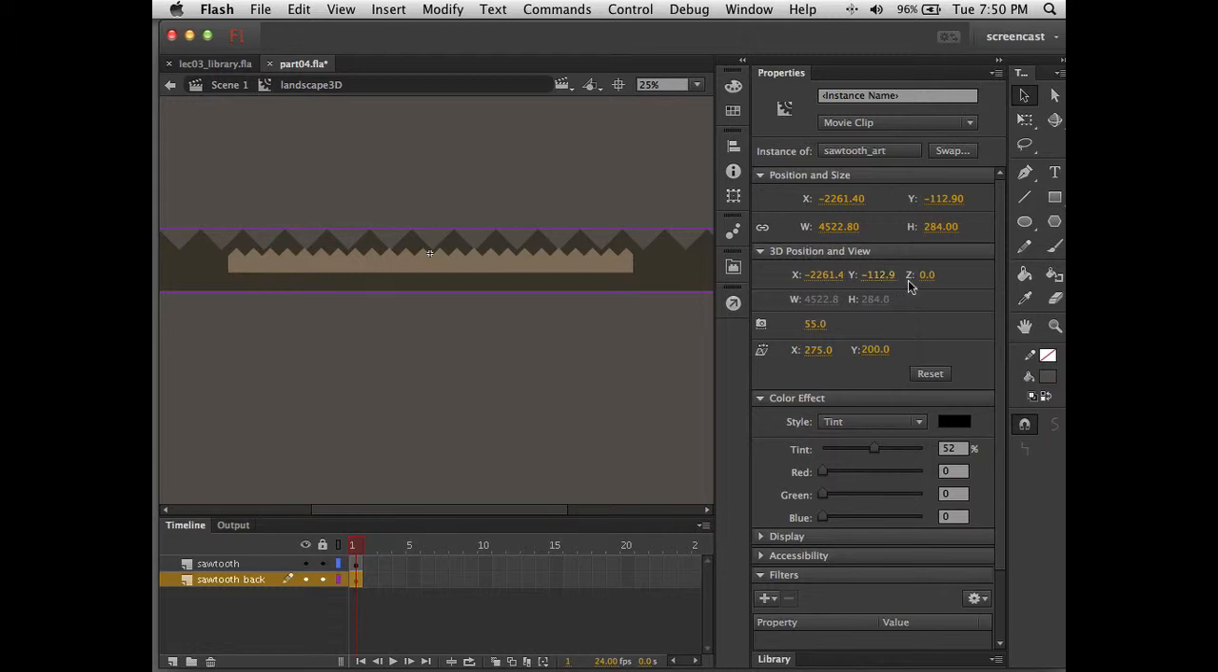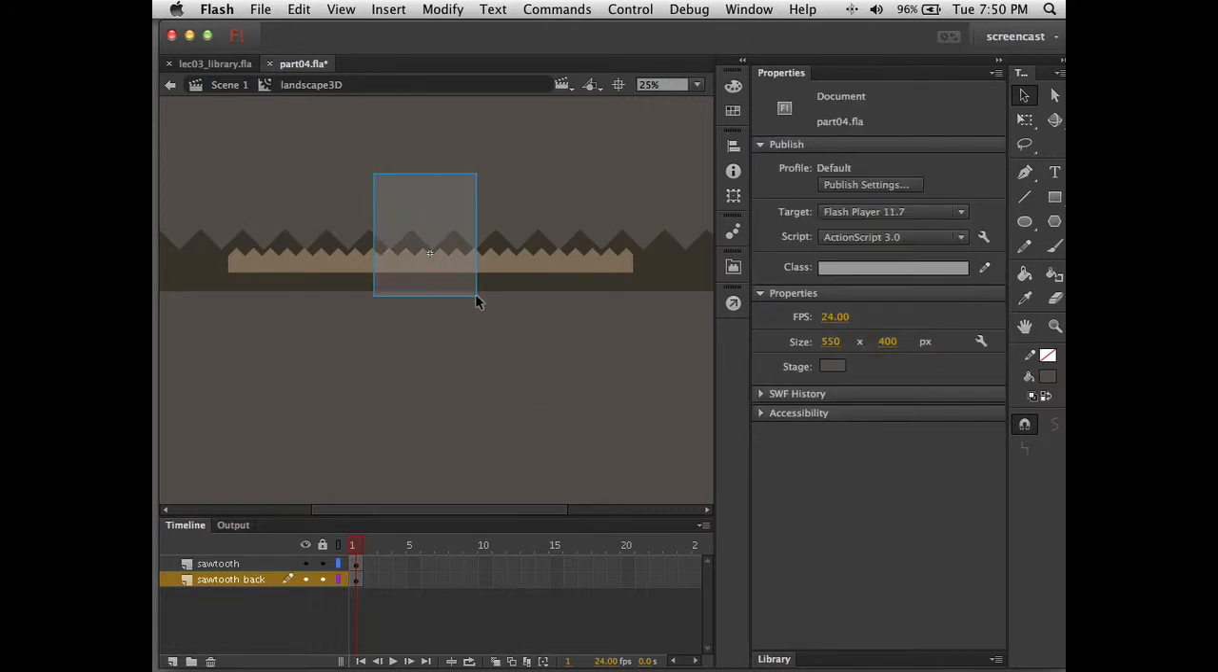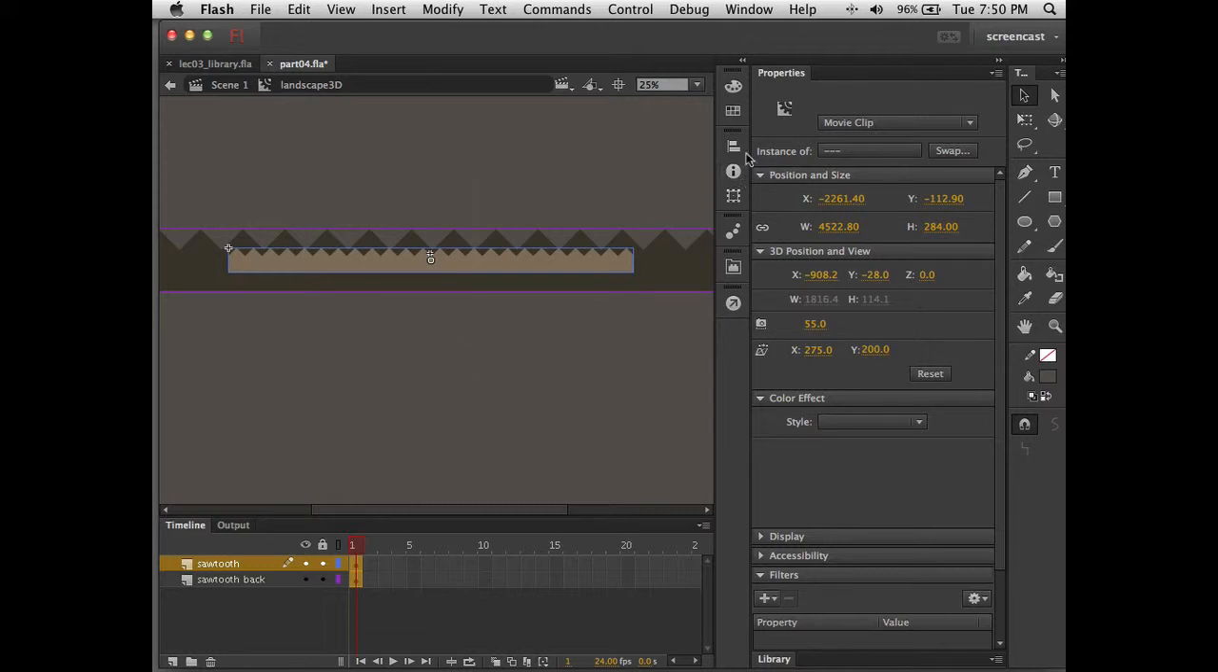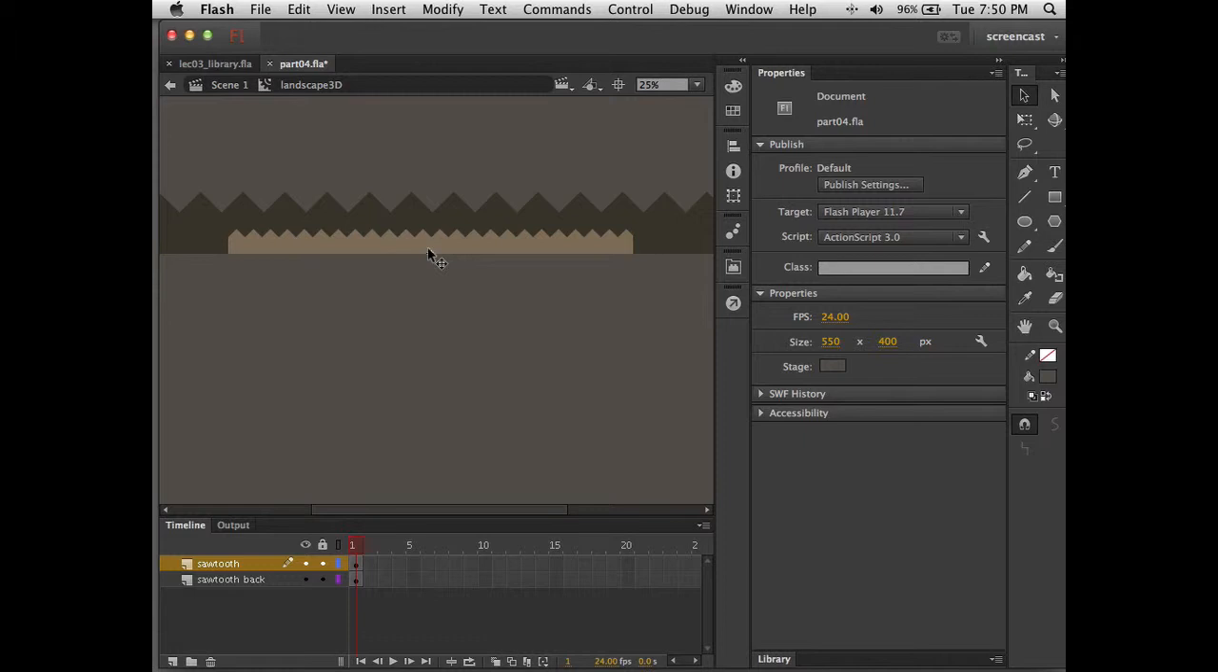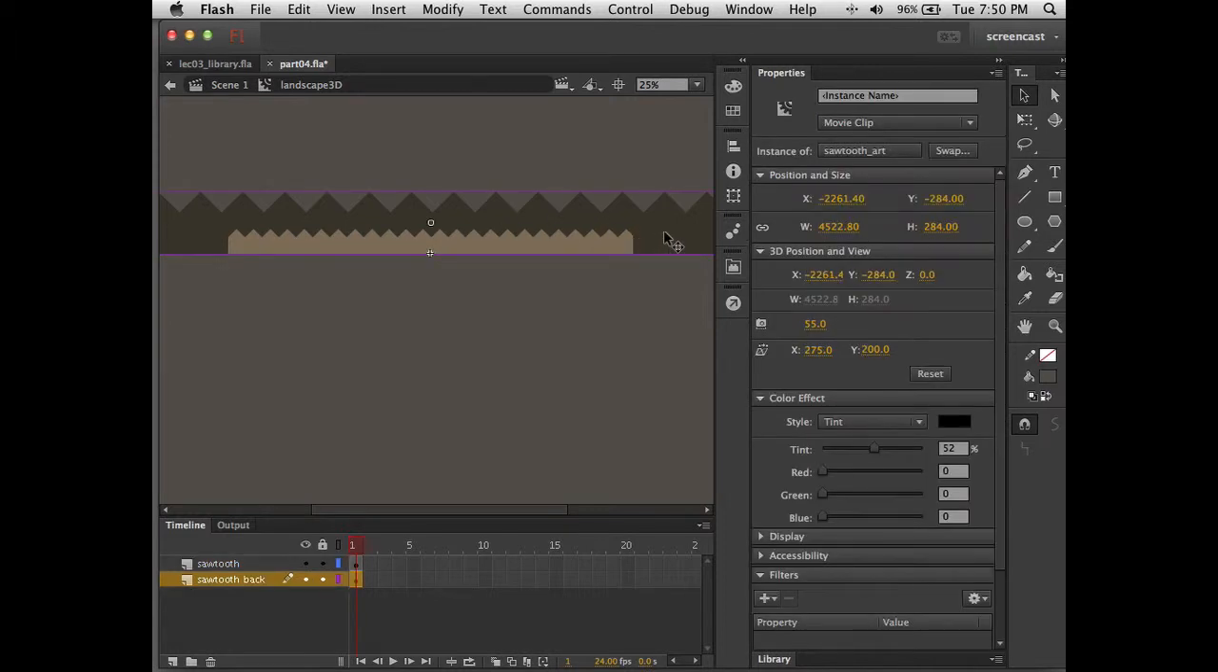I'm going to push this quite far back, and you're going to find that the position of this is going to change depending on our vanishing point. So in order to make things simpler to see to start with, I'm going to use my align panel and align these bottoms right there on the registration point. This may not be what I want eventually, but I'm going to start from some place that I can remember.